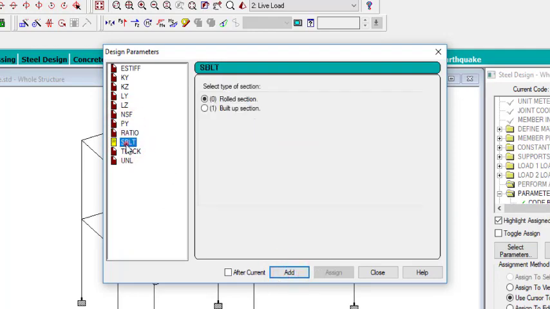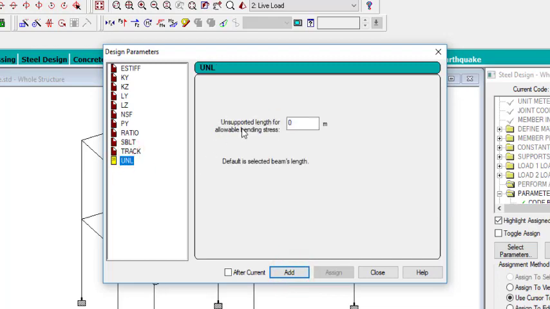Then SBLT, which is the section type, that will be rolled section. The built up section, that is the code formed. So pick the rolled. So click on add. Then track, it should print all critical member. If you wanted to suppress the critical member, the stresses, so I'll pick print all. Click on add. Then UNL, that is the unsupported length for the allowable bending stress.